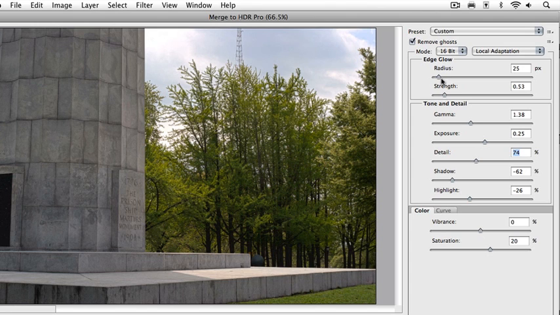So what we're going to do here is come down a bit on the radius. Maybe go about there. And strength, we can also bring that down just a bit. Again, we're trying for just a very natural, realistic result. If you move both of these sliders to the right, then you're far off into super duper hyper realistic land, and this image we want to keep as a photographic image, so I'm going to be very conservative here with these sliders.